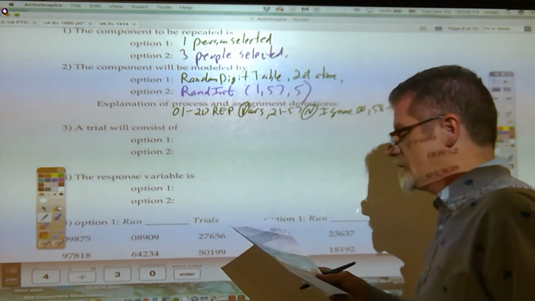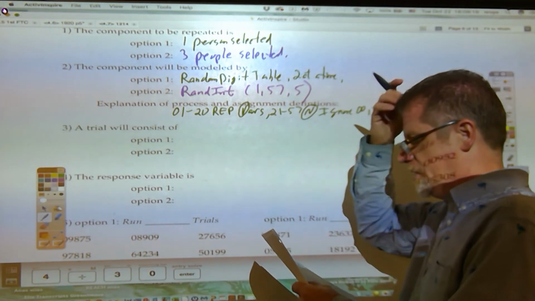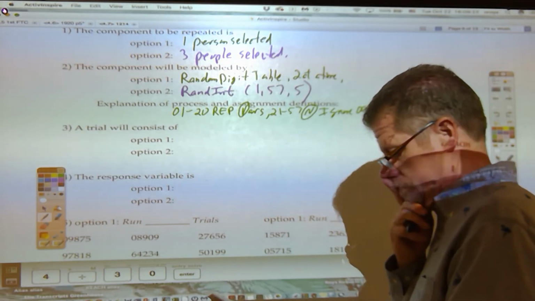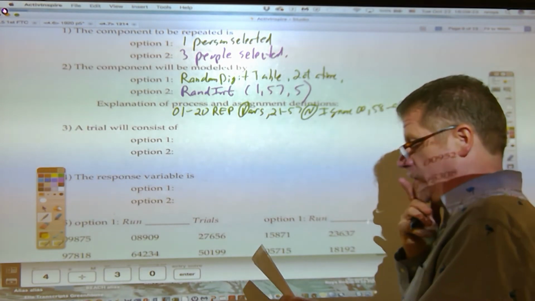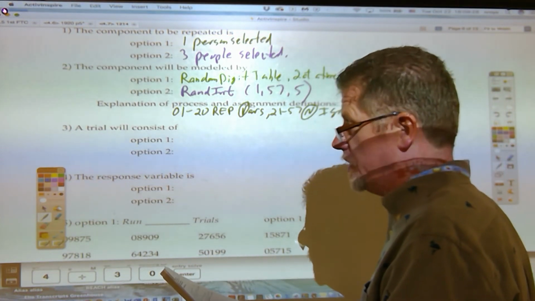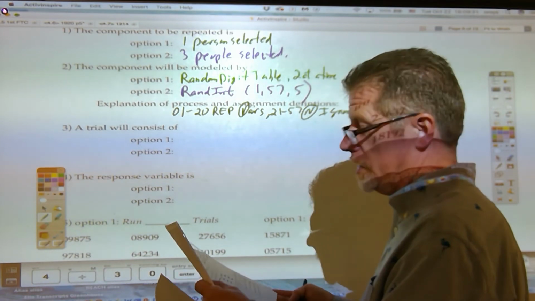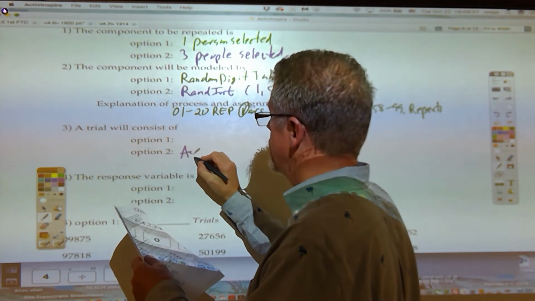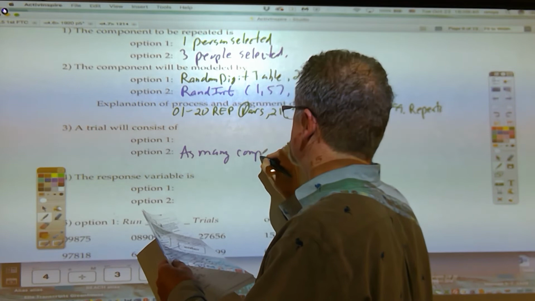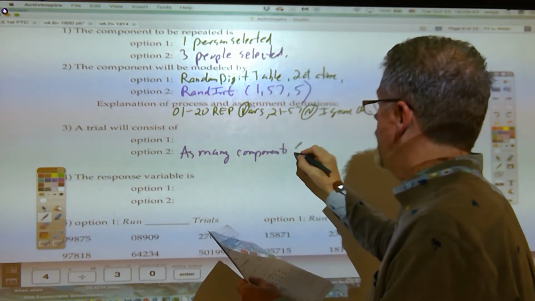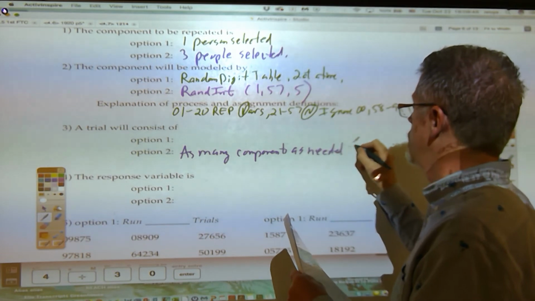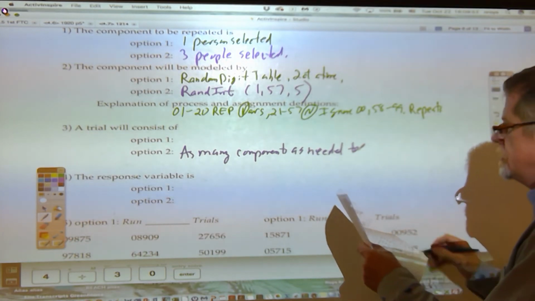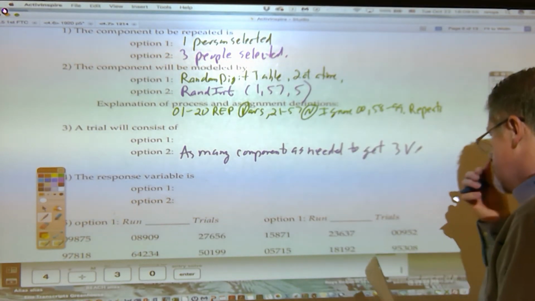So a trial is going to consist of as many components as needed to get 3 varsity. Just like we did with Yahtzee, we just keep going until we get a Yahtzee. Here, we're going to just keep going until we get 3 varsity players. So a trial is going to be as many components as are needed. So instead of screaming out Yahtzee, we're going to scream out 3 varsity.